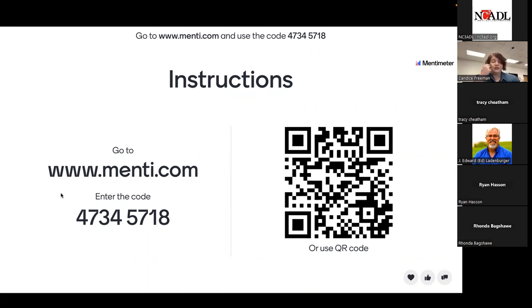As you're logging in, if you haven't used Menti before, which I'm going to guess most of you have, at the very bottom you've got these icons that you can interact with. The heart, if you love something I say, the thumbs up, yep, I love the thumbs up. And if you have a question, come into the caption icon, and it will post the questions to the very end of the presentation, so we can go over them at the end.